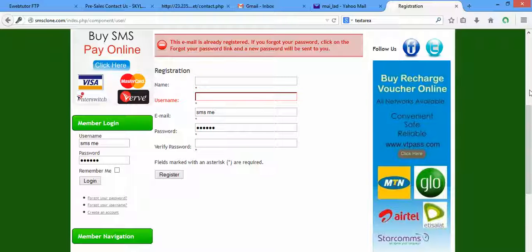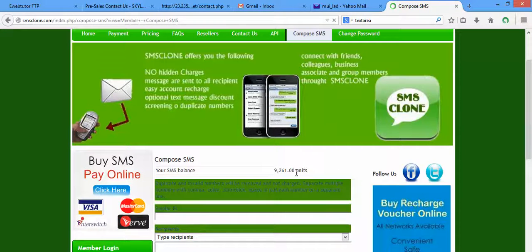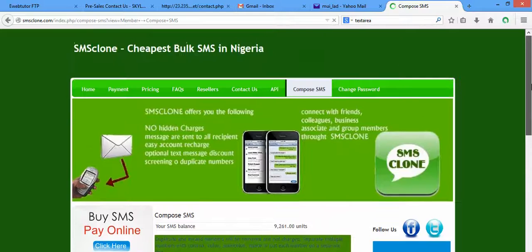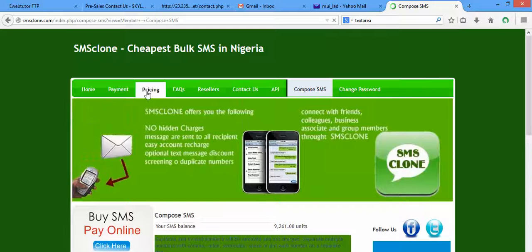After you note your username and password, you can log into your account using them. You will discover that you have just 0 units. So the best thing is to contact sms-clone.com, or go to their price and payment. You can just pay like 300 naira, but it depends on the amount they are charging. Some SMS sites charge 1 naira per unit. That is, one SMS that goes out of your site, they charge you 1 naira.